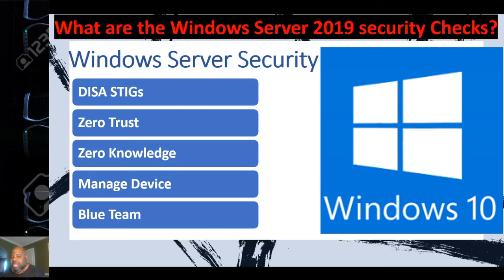Windows Server 2019 security checks. So we're going to go over a quick slideshow. What are STIGs? What is zero trust? What is zero knowledge? What is management device and blue team? I always call this the ultimate blue team when you talk about STIGs.